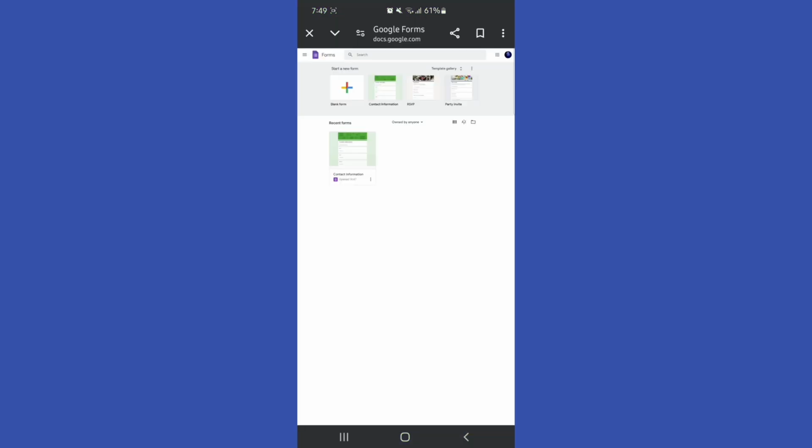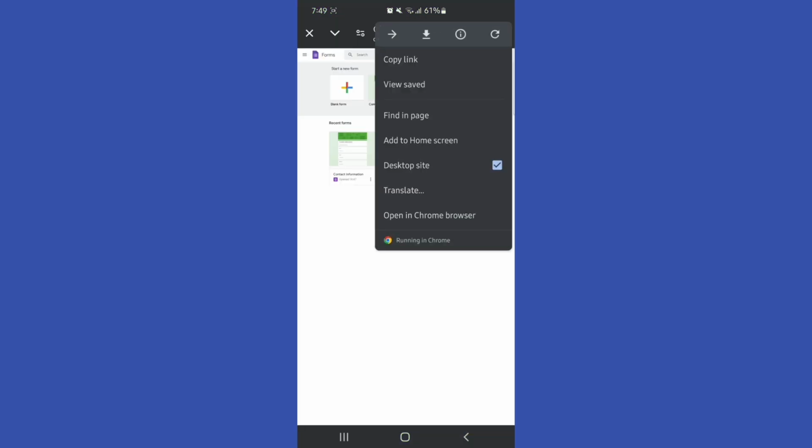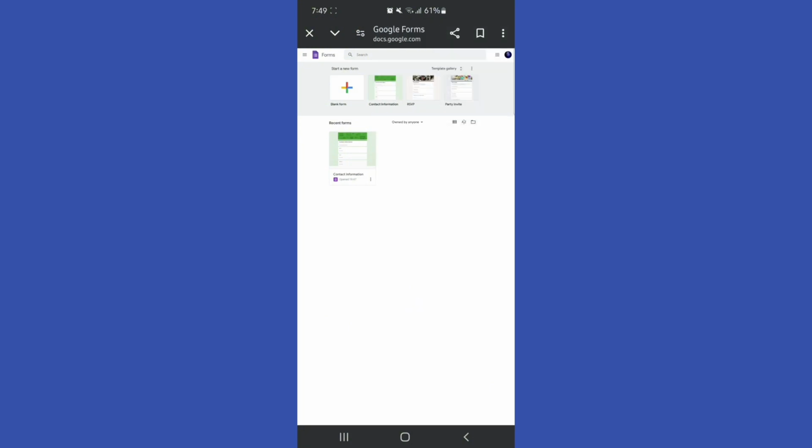Now once you're at Google Forms, click on these three dots at the top right here and tick this option saying desktop site. Now after you've done so and you've created your form, click on that form. I will be going for this form right here.